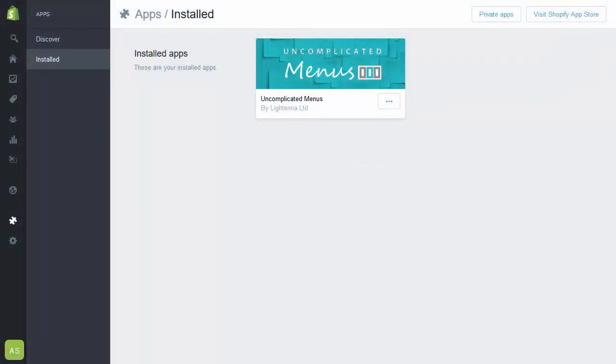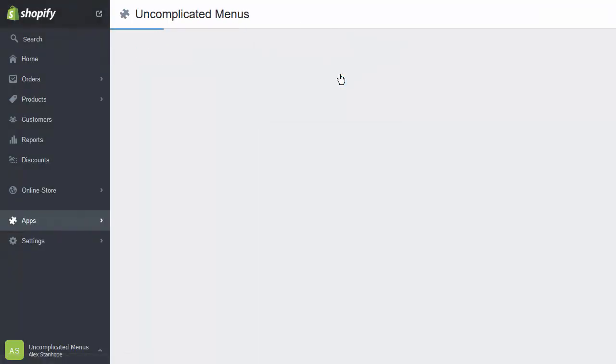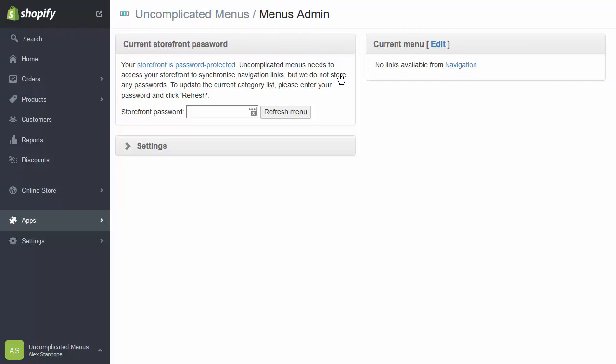Uncomplicated Menus is an app that helps you organize a site into categories, arrange your products to make it easier for your customers to find them, and then display that category list at the top of every page as part of your menu. So I start off by clicking on Uncomplicated Menus and it takes me into the admin screen.